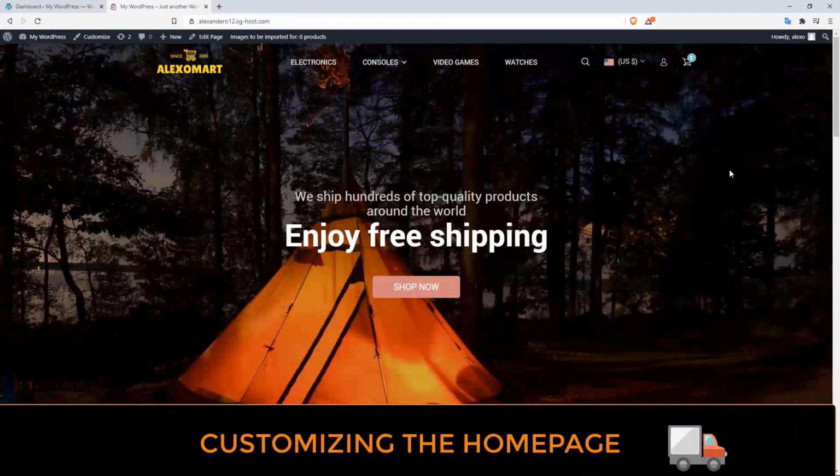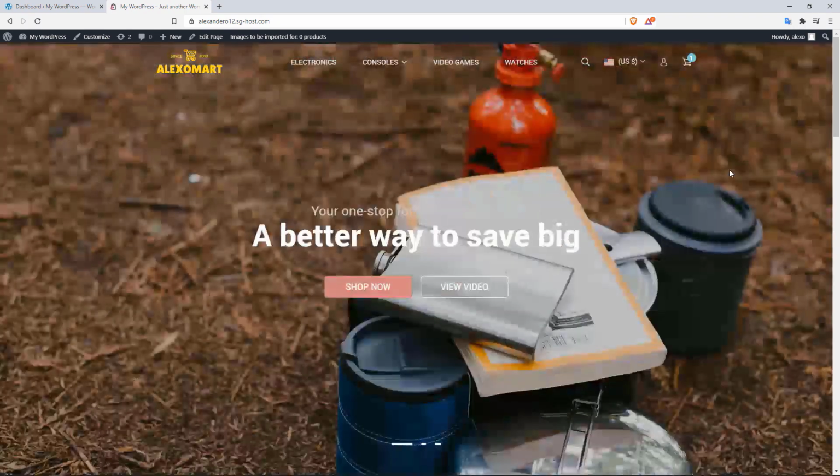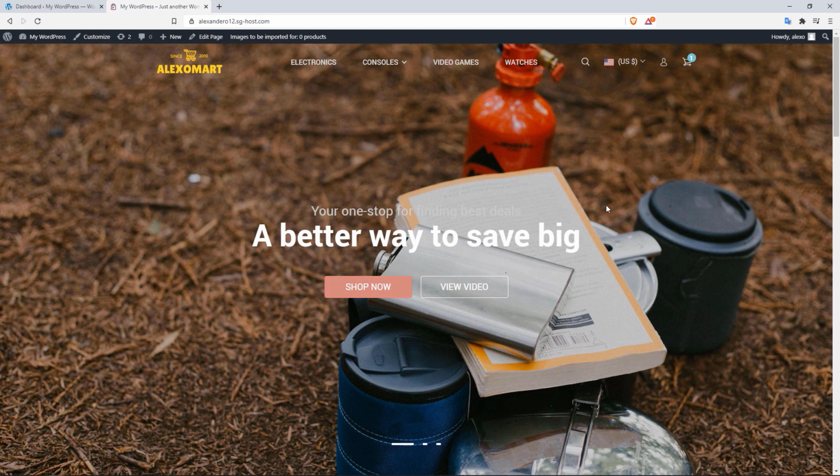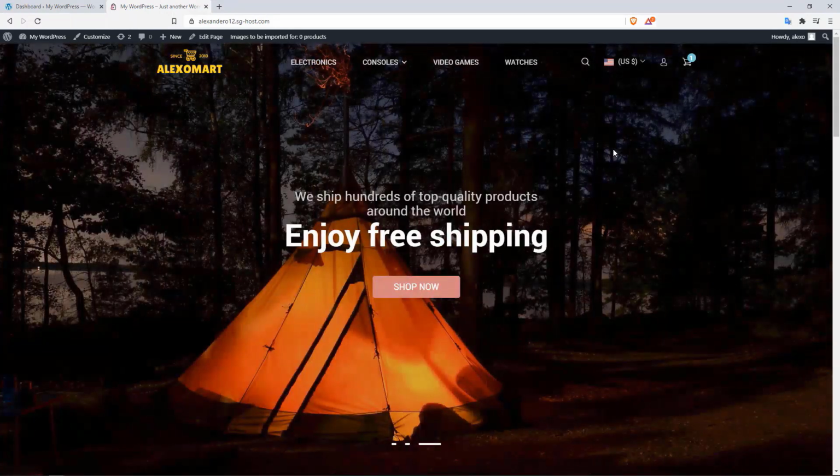Now that we've gotten most of the functionality all set up on our store, it is now time to go back to designing the rest of our site. Previously, we had already set up the header as well as the footer. But now let's concentrate on designing the home page, which is arguably the most important page on our website.